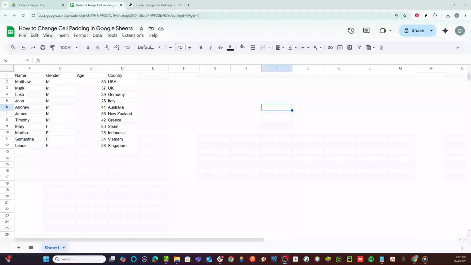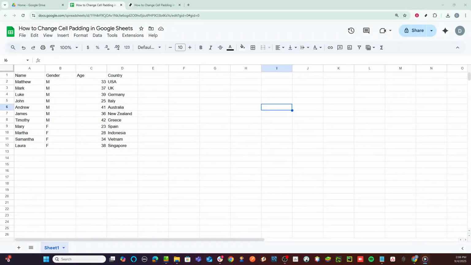In today's video, I'm going to teach you how to change cell padding in Google Sheets. This can be incredibly useful when you're looking to clean up your data presentation or simply want to make your spreadsheet more visually appealing. So, grab your computer, open up Google Sheets, and let's dive right in.